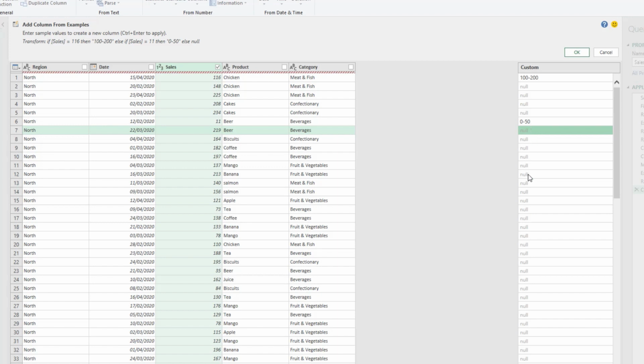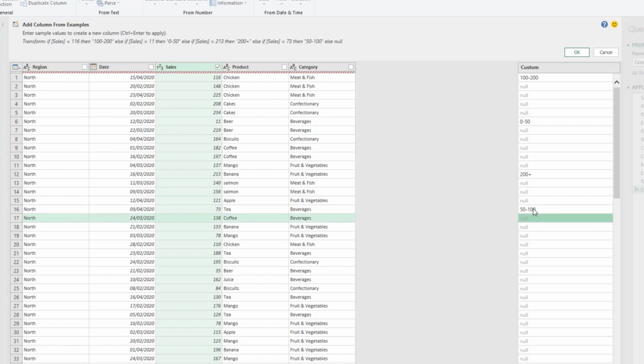Let's try another one. I've got this 213. If I put 200 plus, and let's do a little bit more work. I have this 73. That will be 50 to 100. Okay, it really doesn't seem to be understanding me now. It started off great, but now it's kind of fallen a little bit short.